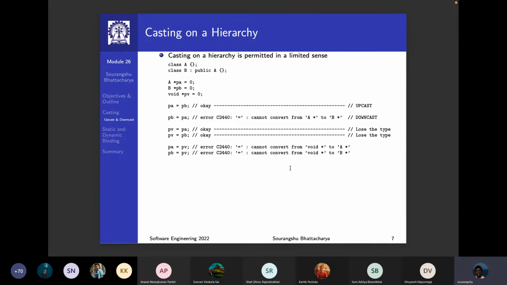Okay. So now, what happens is when you do this inheritance, you get types which are related. In this case, B is basically a subtype of A. So if this is the case, then you can think that there will be two types of casts now. One is, so we are looking at pointers of objects.